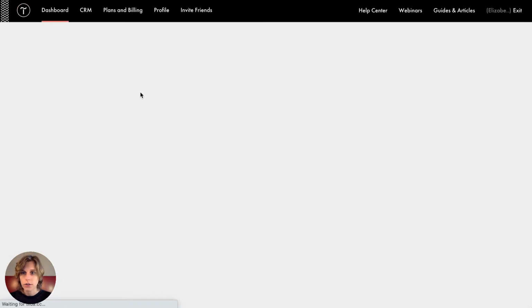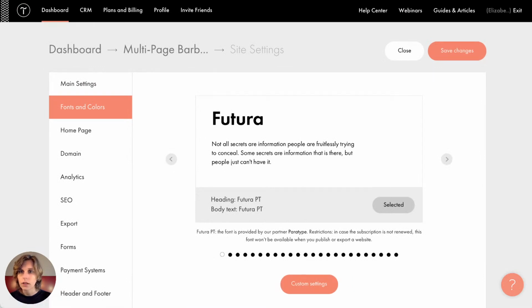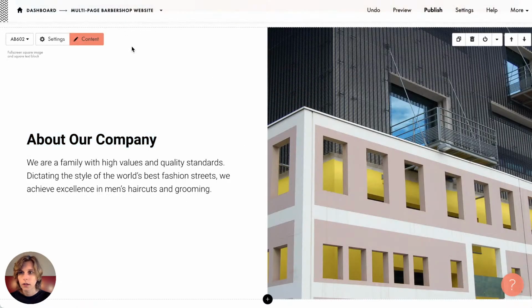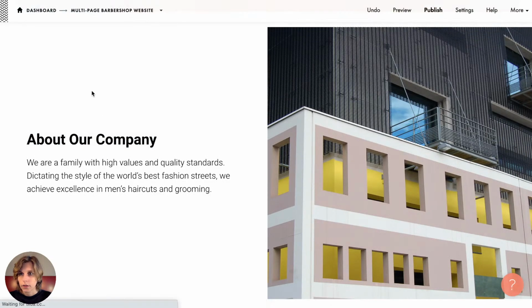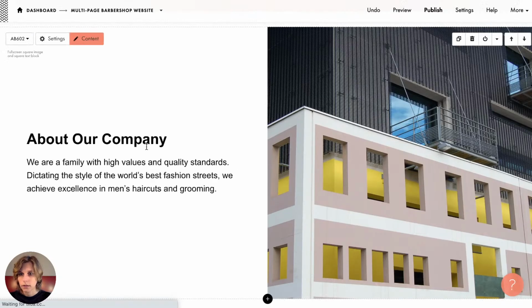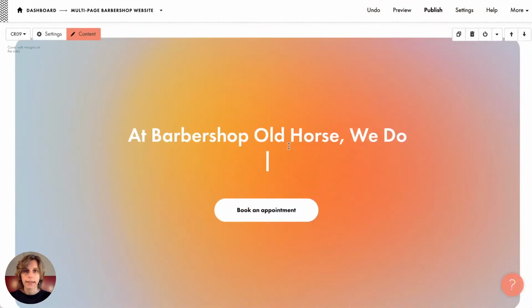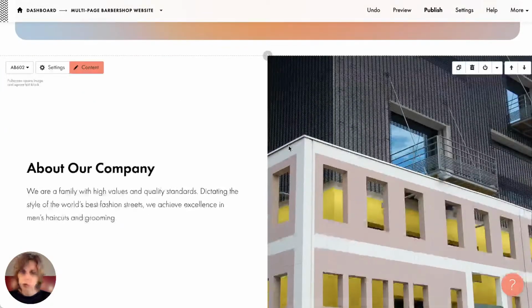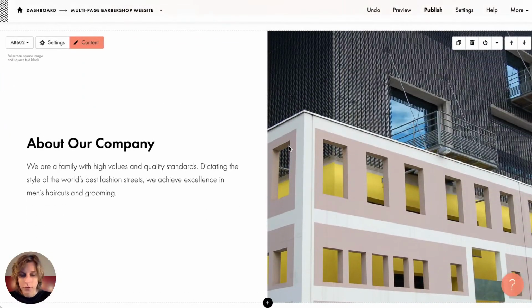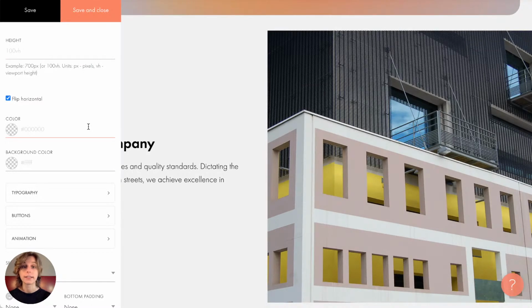So I save changes. I close here. And I reload this page. And it's all in Futura, you see? Also here. So all the text became Futura. Here I would also like to change the picture, but first I will go to settings to show you how you can modify the look of the block.